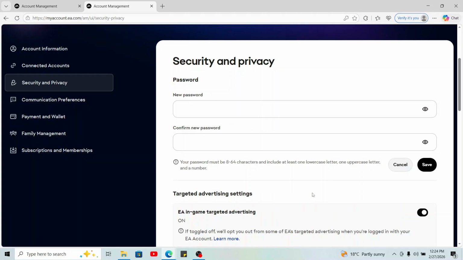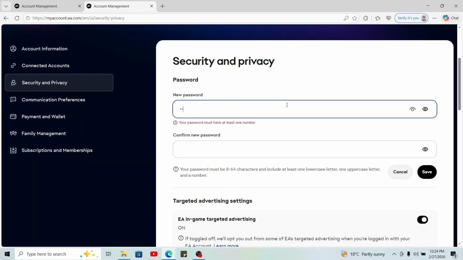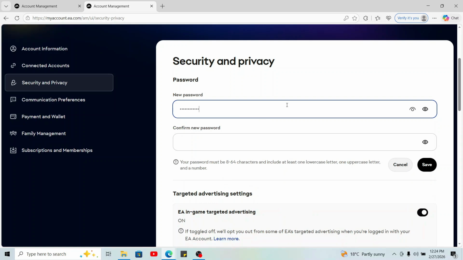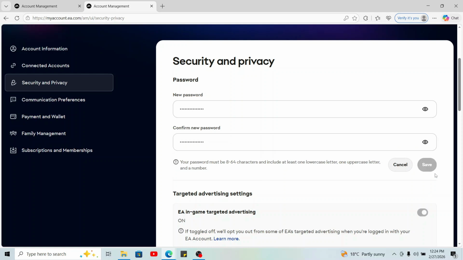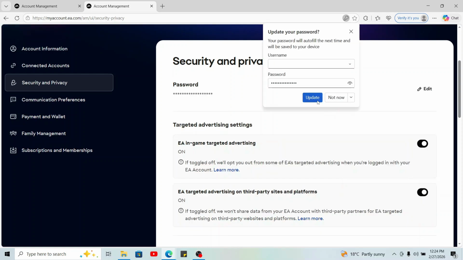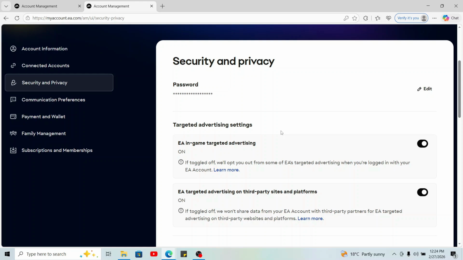Right after you do that, on the next page, you'll be asked to enter your new password. Type in your password. Make sure to type in a strong one that you can remember later and confirm the password by re-entering it again in the next field. Finally, click on Save, and after clicking on Save, you'll be able to change your password for EA.com account.